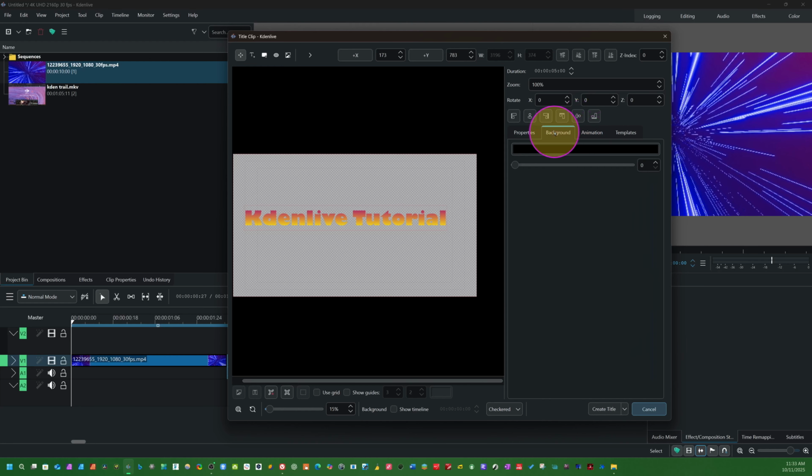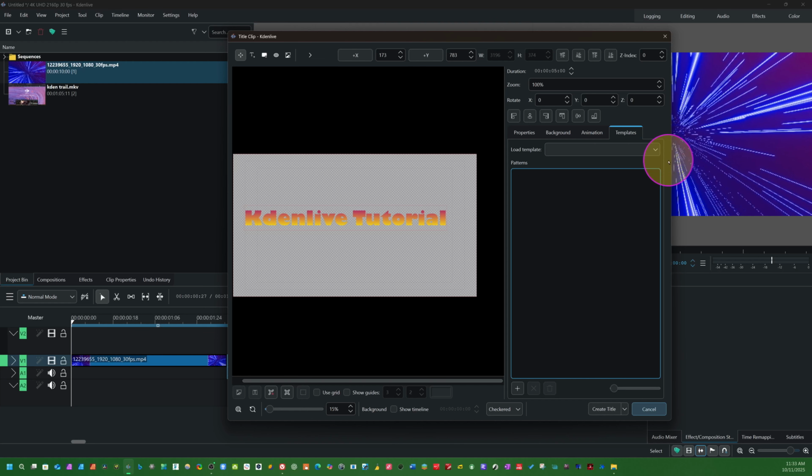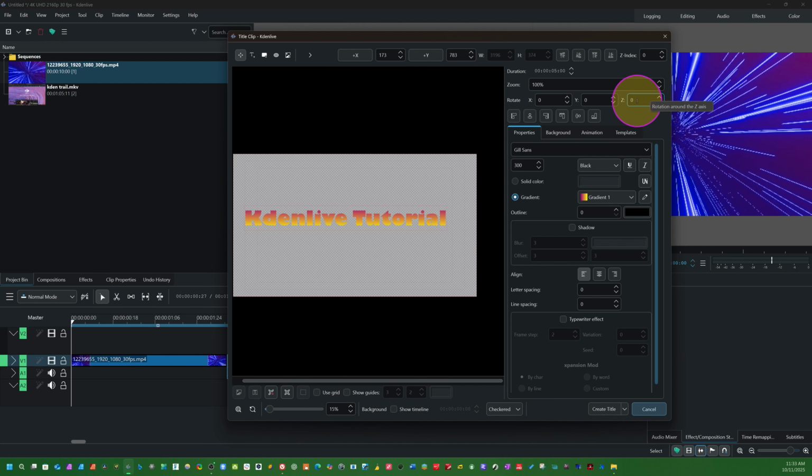Before creating, you can add background animation, you can use a template, that is for our advanced class. For beginners this is enough, and you can use letter spacing. If you want to give a space between letters like this, you see I am giving a space. Line spacing, if you have several sentences, then it will add lines. Typewriter effect, if you want to add a typewriter effect, it will automatically add.